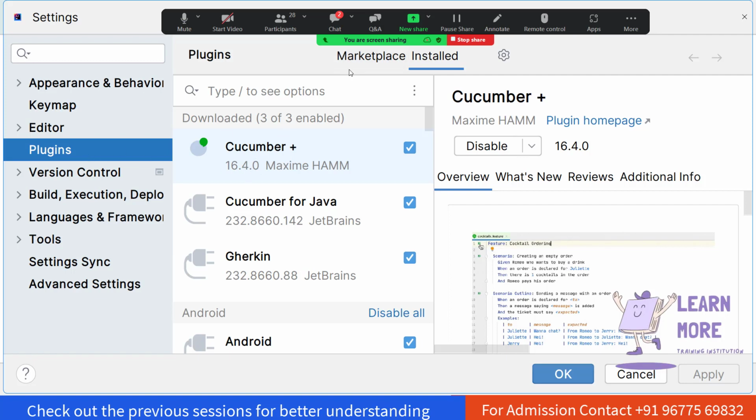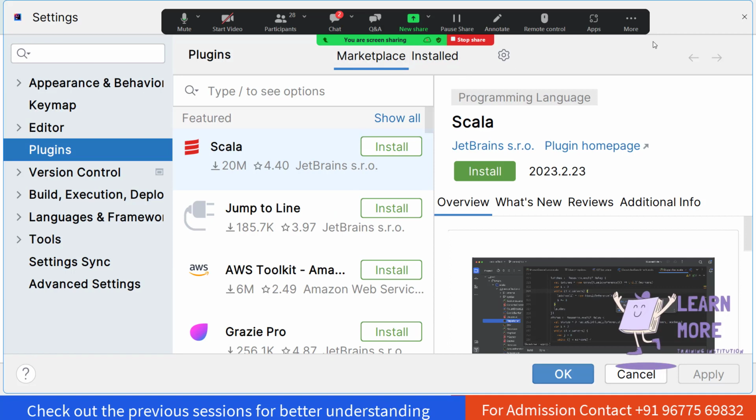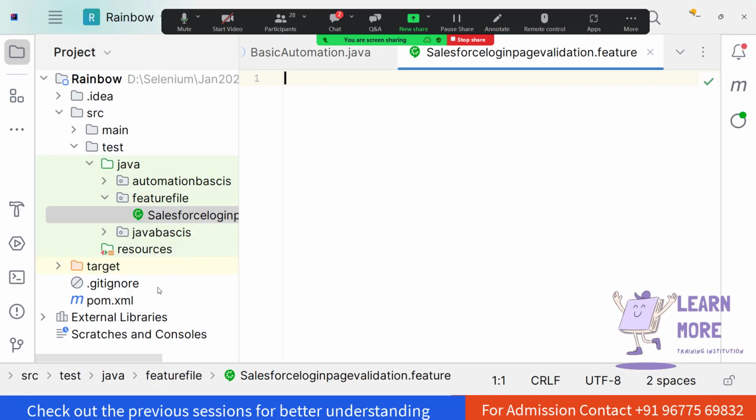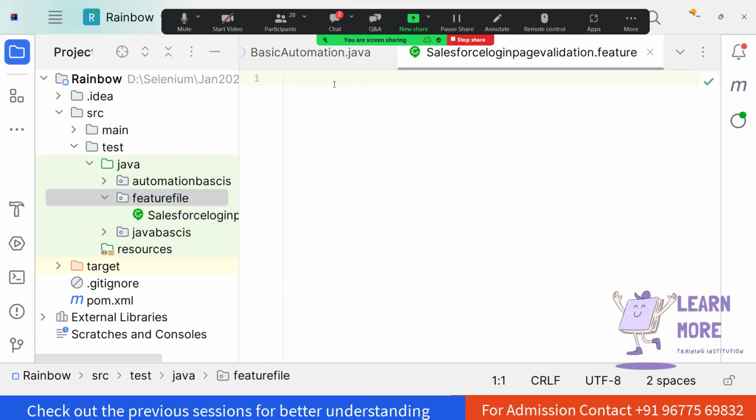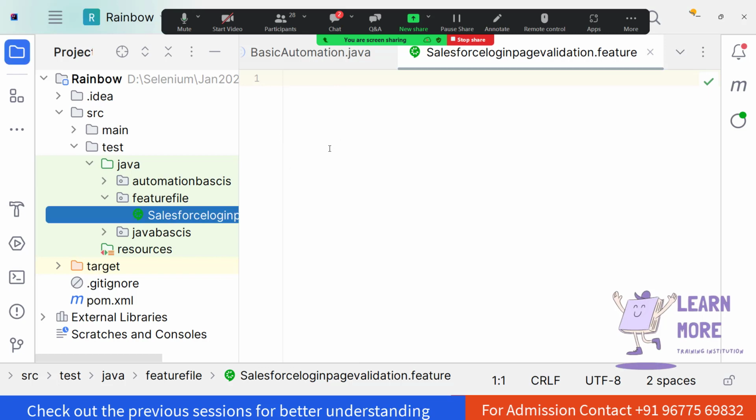Search for the cucumber. Probably at the end I will provide the time. Let me just complete this flow and post that I will give the time frame, during which I will try to re-explain. Okay, so now you can listen to the class and post that, you can try it out. For sure I will give the time today for mapping.